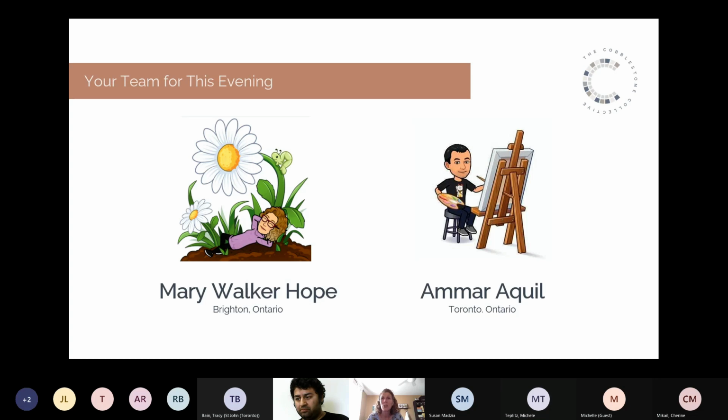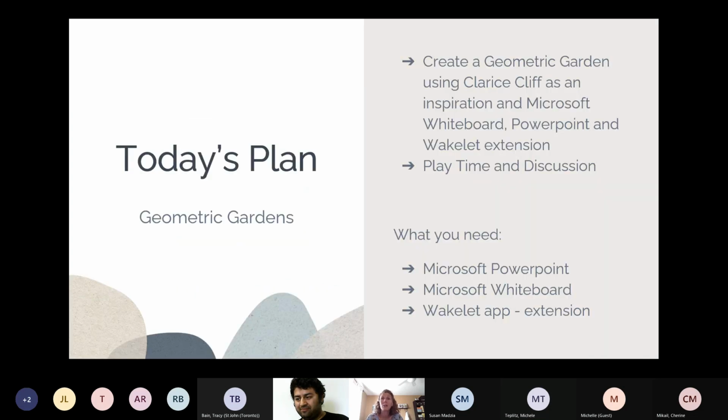So today's plan, we're going to create a geometric garden using Clarice Cliff's work, and she's an inspiration herself as well. We'll use Microsoft Whiteboard, PowerPoint, and Wakelet, and take a look at all three of those things and make sure that you have an understanding of how those can all work together. And hopefully we'll get some playtime in as well. So having Microsoft PowerPoint is a good thing to have. We'll try and get you getting your extensions and adding on things for Microsoft Whiteboard. And if you want to, you can add in the Wakelet app as well. It's an extension that we can add into Teams.